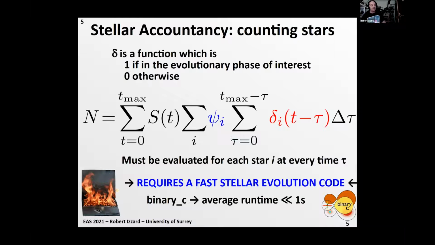Now we take the fast code option. And so hence we have this binary_c code that I've developed, and it has a runtime typically of fractions of a second for a whole evolution of a star. So you can do 1 million stars in 12 hours, 24 hours on a modern set of CPUs. I've only had one student whose laptop actually set on fire, but that's the way it goes.